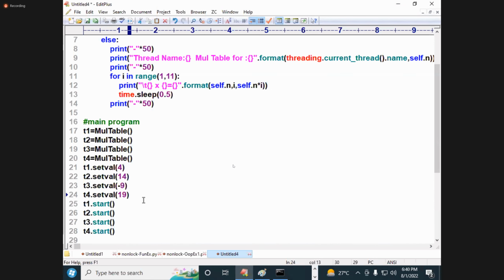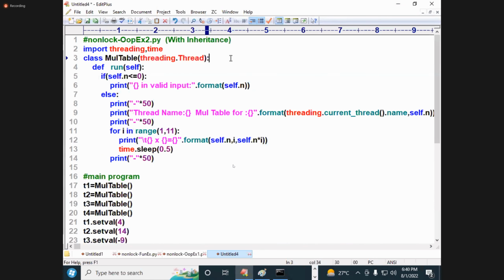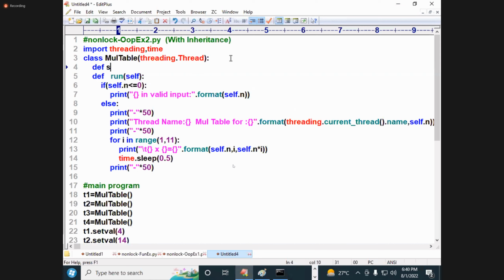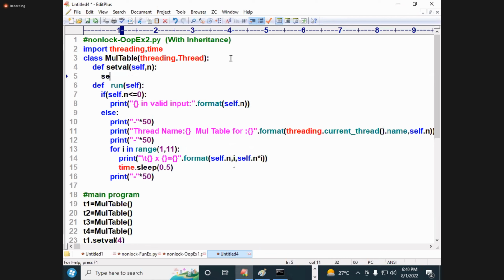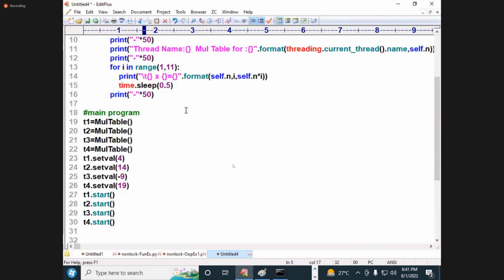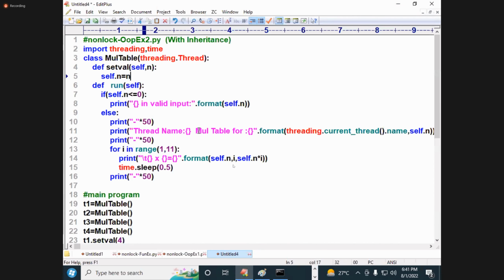Now the set value function I need to define. DEF set value of self, comma n. Self dot n is equal to n. Are you able to follow? Yes. Now come on and execute this process.